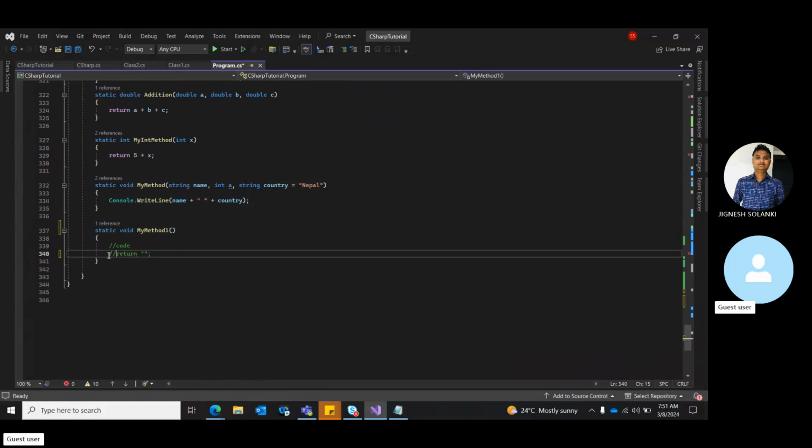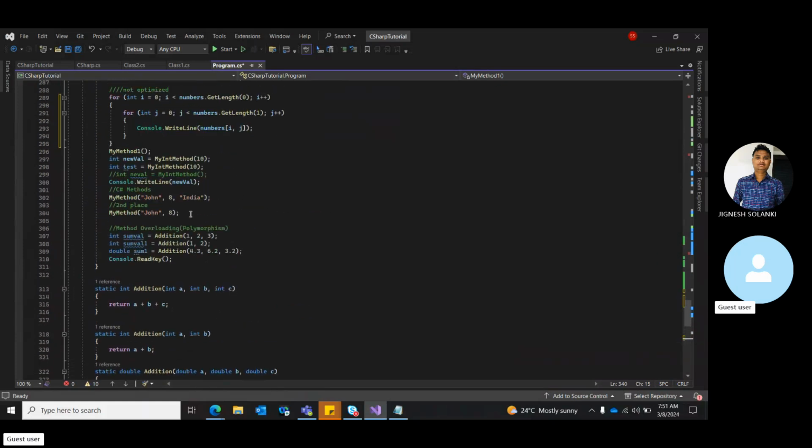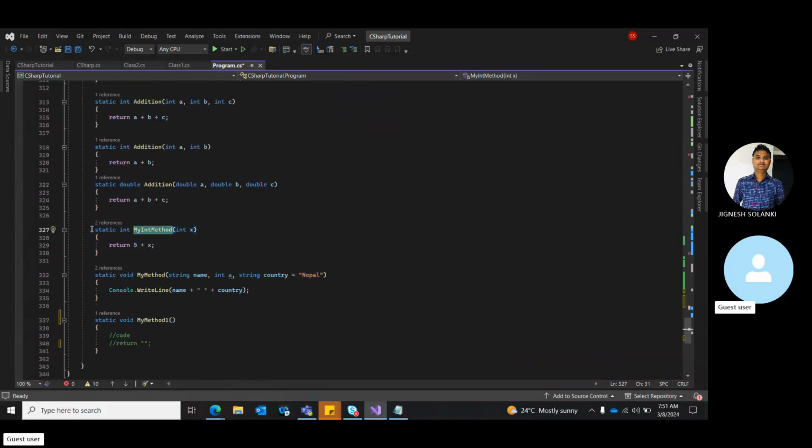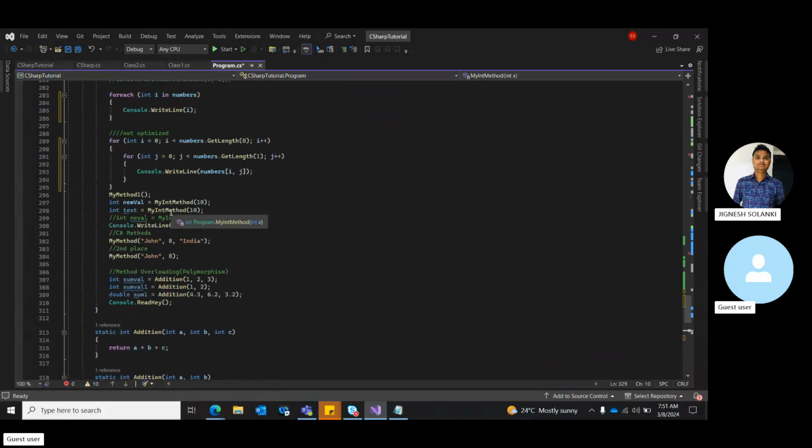To a method you can send parameters. A method can accept parameters. Let's say my int method: I'm going to do addition and return. I want to send the data sent by the user, so I can receive the data as int x and use x. And where I'm calling the method, if there are no parameters, you can just call the method like this: method followed by open and close braces.